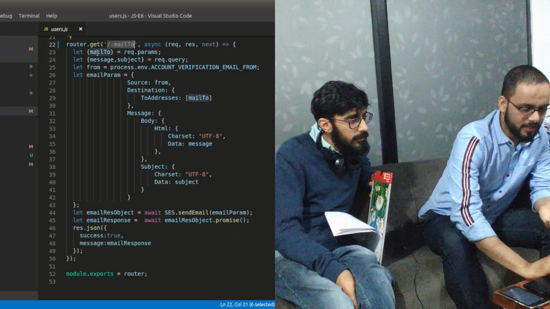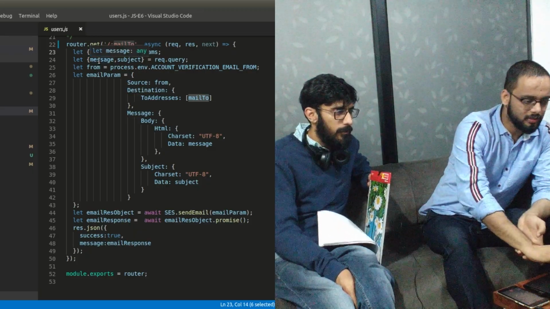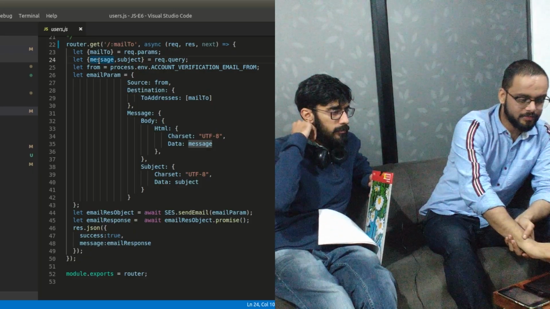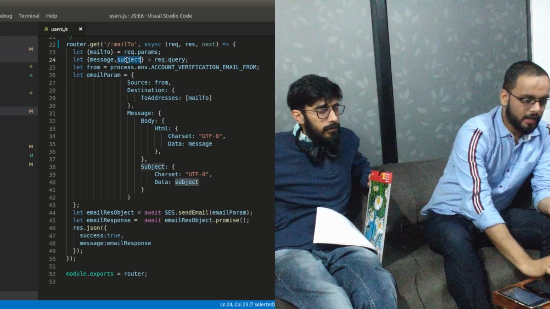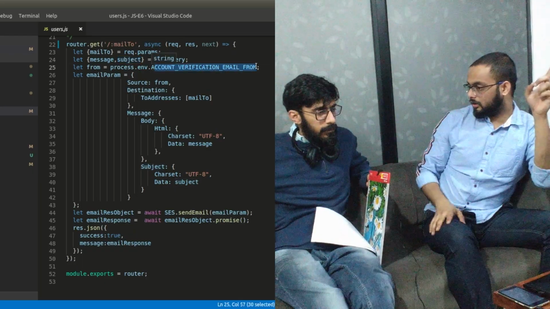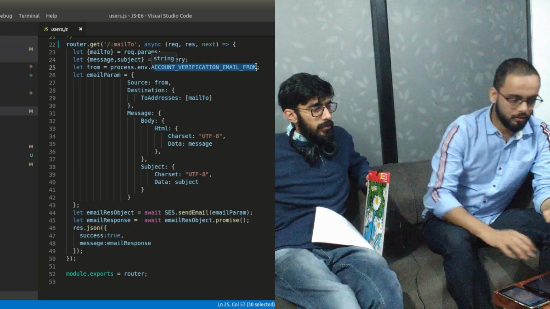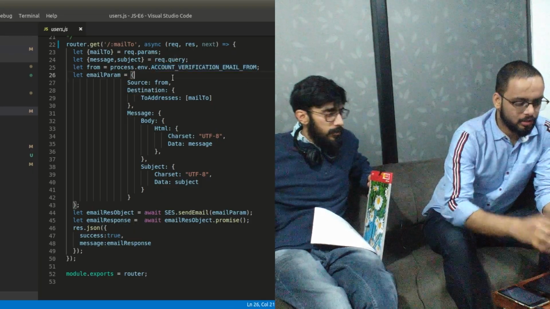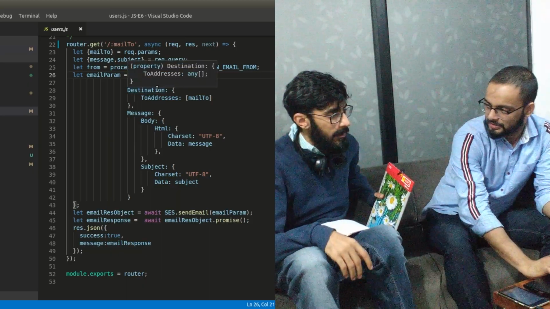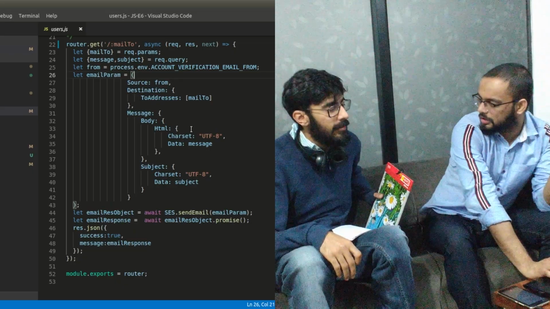So this is the mail we want to send, this is to whom we want to send, this is the message which we want to send, and the subject of the email. And this is the email ID account from which we want to send. The verifying thing which we have done in SES, that email ID has to be there. Then this is a typical JavaScript object with all these required parameters. These are the at least parameters you need. There are a lot of other parameters, but all those are optional.